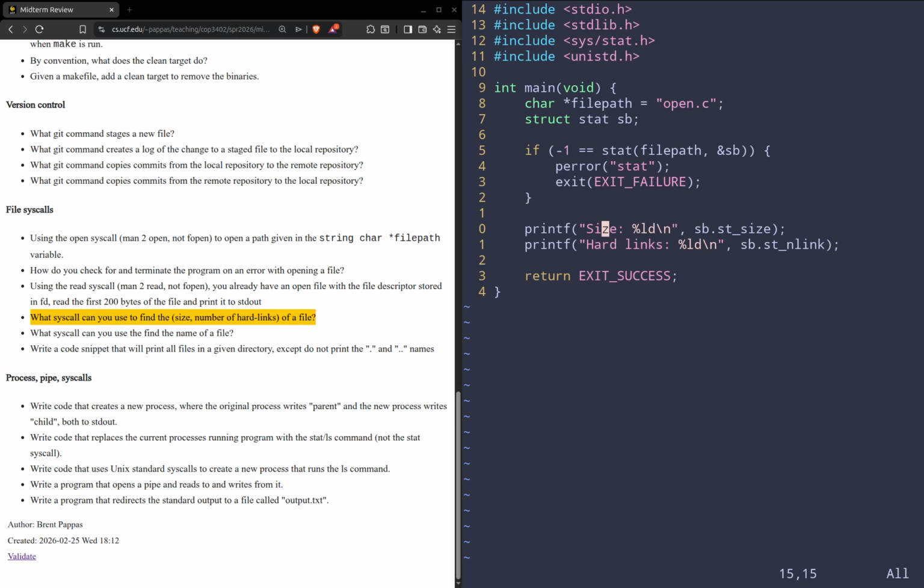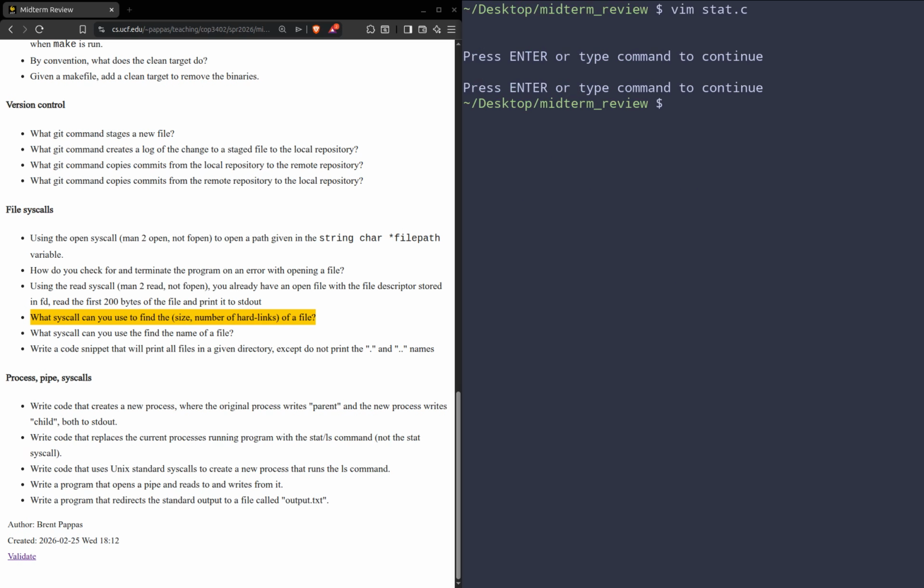Okay, so one more thing, let me actually run this then. So we can see here we print the size field of the file, and we also print the nlink field of this file as well. So let me try running this. So make stat. So I have a makefile prepared for building all these programs.